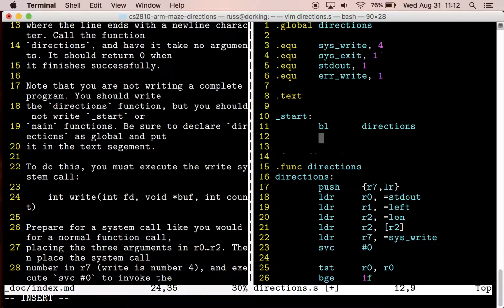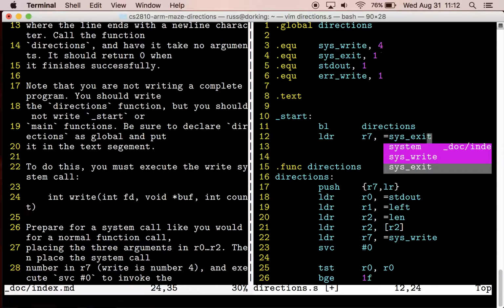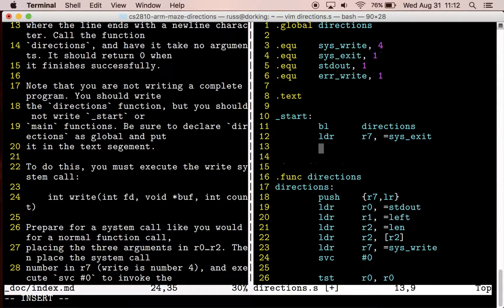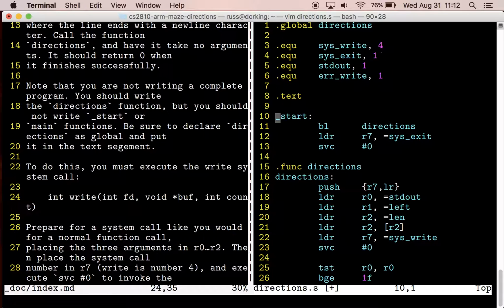When it does come back, it already has a result in R0. That's where function calls put their result, and that's also where the first parameter to the system call is, and I'm going to prepare a system call for exit. So I'm going to load the exit system call number, which happens to be 1, into R7, and then I'm going to invoke that system call. So start is where my program will begin running when it's a standalone program. I'm going to tell it call directions and then return whatever it returned, hand that off to the exit system call, and exit.